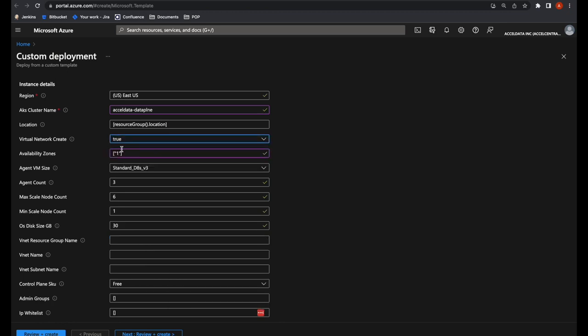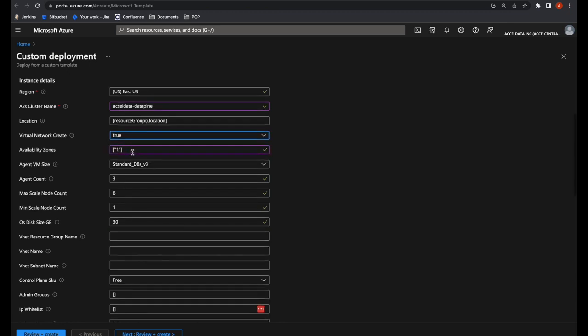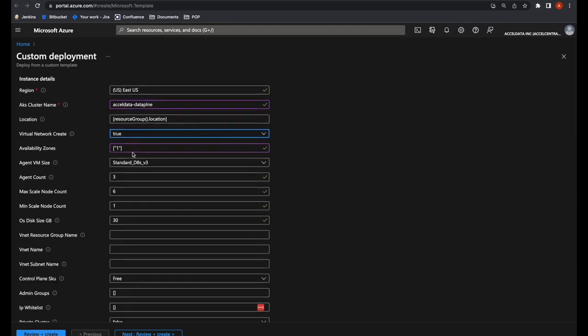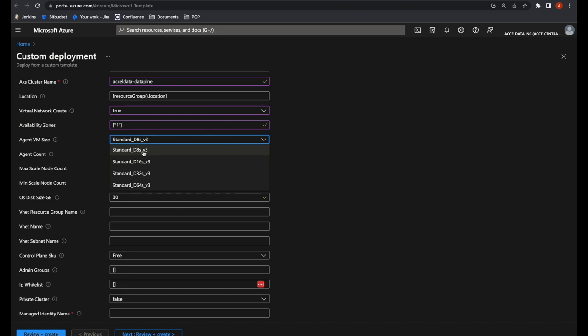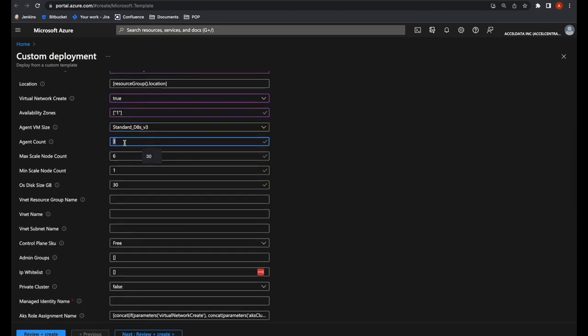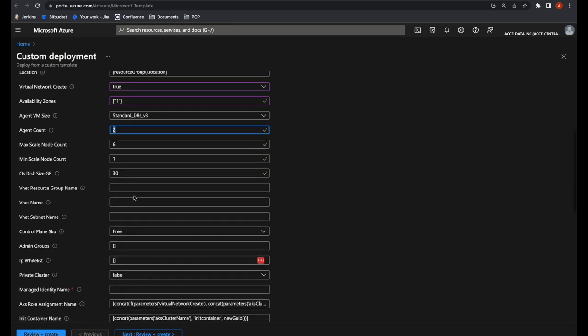Because we have set the virtual network create field to true, the custom deployment template will deploy everything on its own. For example, virtual network and subnet creation will occur on their own, so we can proceed in this manner. Depending on the complexity and size of data, you can go ahead and choose the agent VM size. The Kubernetes cluster in regard to this template will have a minimum, maximum, and desired number of node count. This is the minimum node count, this is the maximum node count, and we're choosing 2 as our desired node count. By default, the disk space provided is 30 GB, but you can change the value according to your needs.